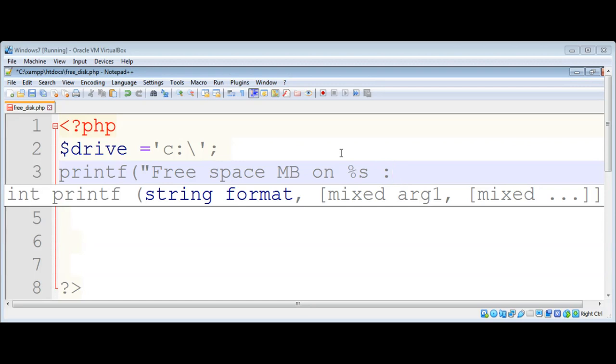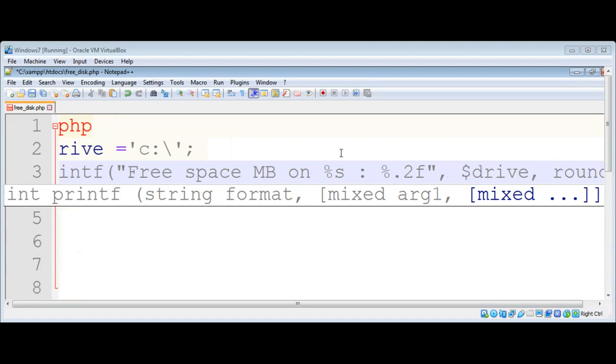and some formatting, and then I can pass in our drive name, and then I'm going to calculate or convert the free disk space, which is in bytes, to megabytes.